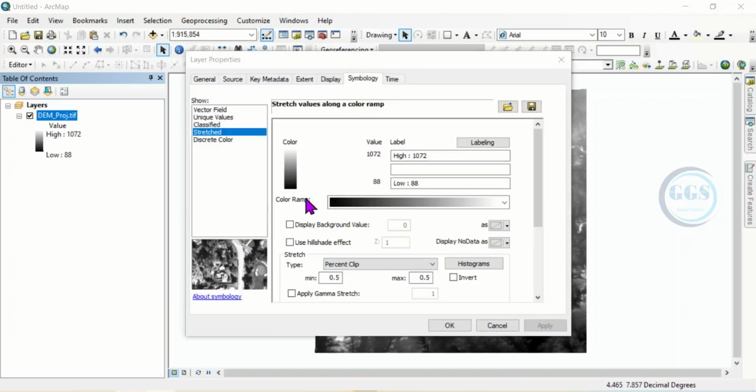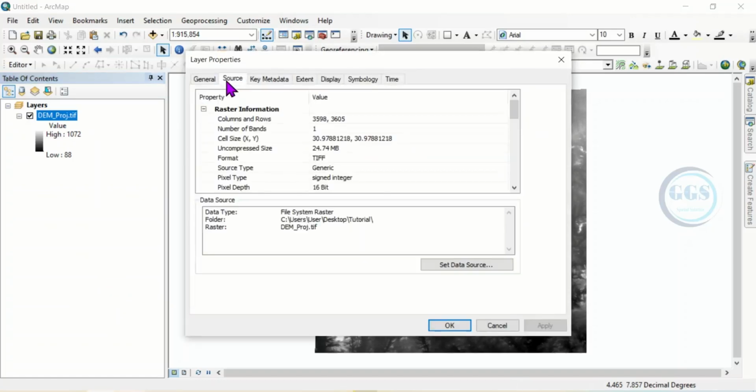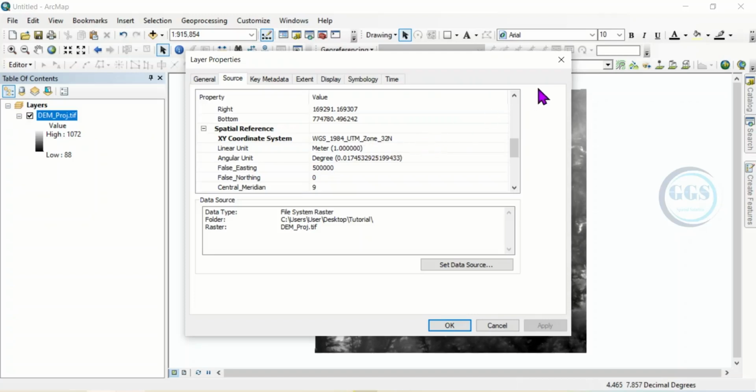Now, to verify whether your data is projected or not, just right click and click on properties. When it opens, come under source, and here you can see that the cell size is in meter. Better still, if you scroll down, you can see the spatial reference system. Here it is, UTM zone 32 north. It is projected. If your data is not projected, it may not work. So just check the description box. I've done a video previously on how to project your raster, so check it out in the description box.